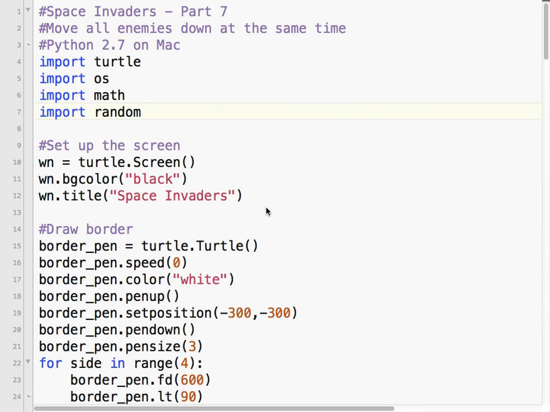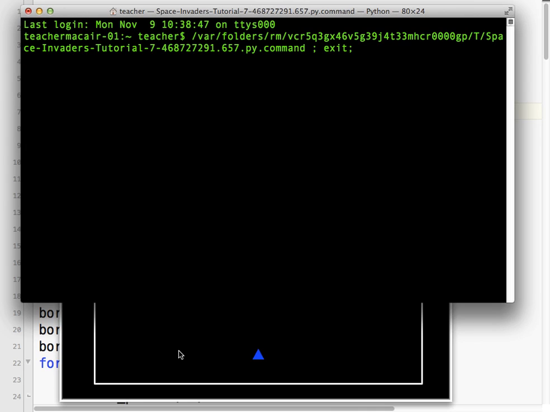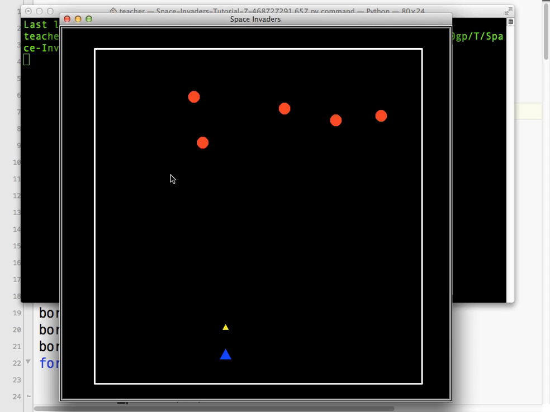Okay, welcome to Space Invaders tutorial part 7. Let's take a look at what we got so far. Kind of getting the outline of the game going here. So we can go ahead and destroy things.